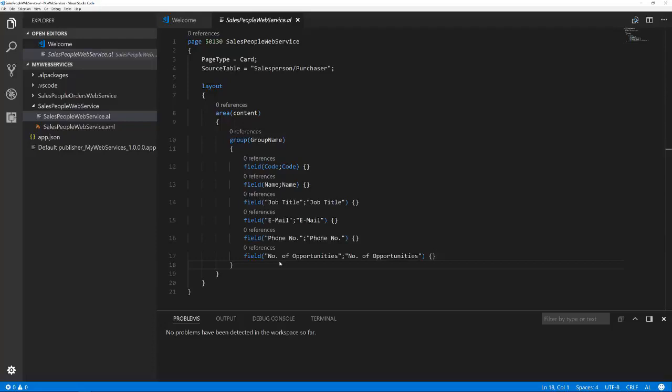We are going to publish this page as a web service. The page number is 5130. We need to remember this for our next step.